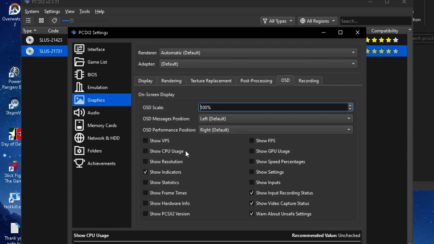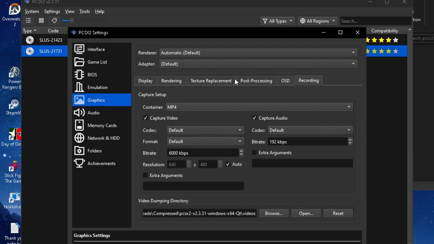And this is where you can show in game. These will show up if you want. So if you want to show your CPU usage, your resolution, all this stuff. These are just little indicators, like right here. It says show FPS, all that stuff. If you want it to show in the top right corner, it will show in, like I said, the top right corner. And then recording, don't need to do anything like that.